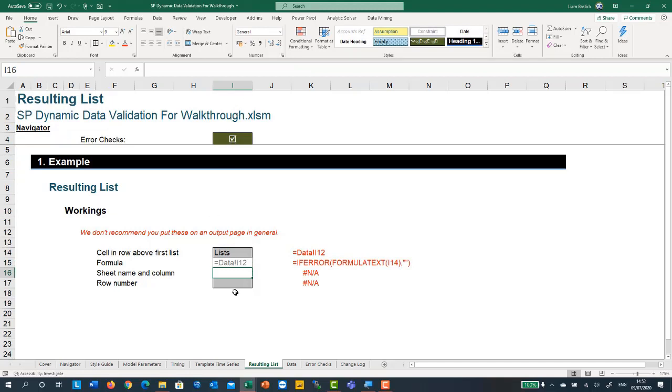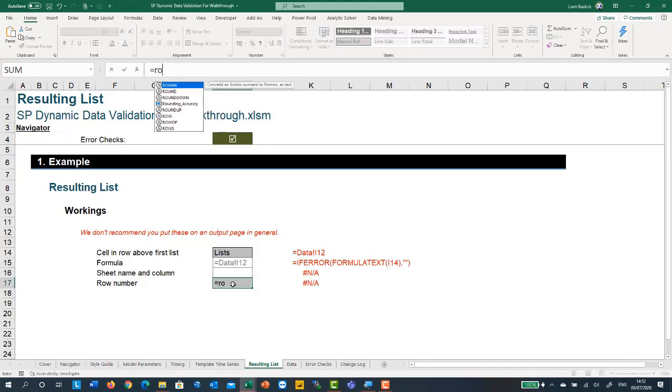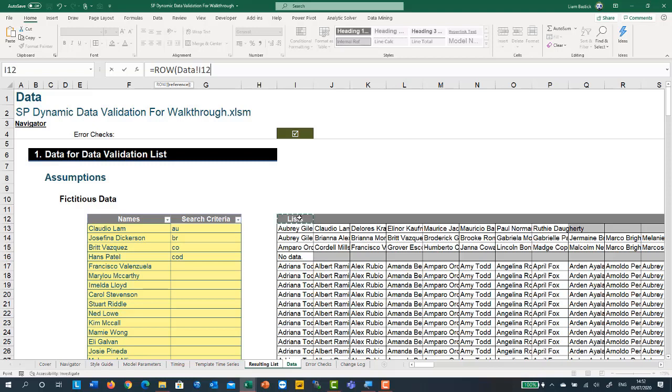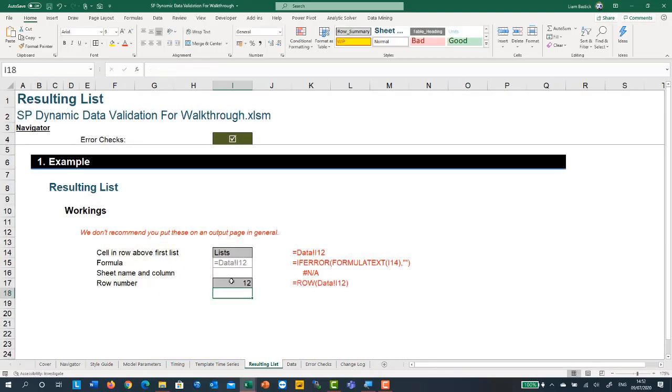I'll come back to this sheet name and column in a second, but for this one, I want to get the row that the label is on. So I'm going to go equals ROW and back to this sheet here and take this cell, data I12, which will give me row 12. And I might even center that just for neatness. In fact, let's center them all for neatness.